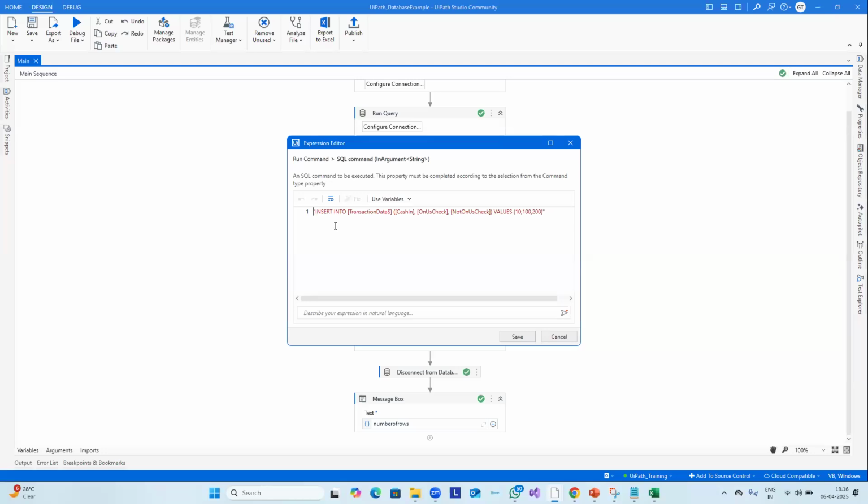To do that insert query, you need to provide insert into your table name. Over here, the table name is nothing but transaction data dollar, which we have provided. Our sheet name becomes the table name. Then you need to provide the columns in the table, all the columns in brackets, like cash in, honest check, and not honest check, in a comma separated way. And in the values section, you need to provide the values. So this is the way to write a single record to the database. This way, we write the data back to the database.